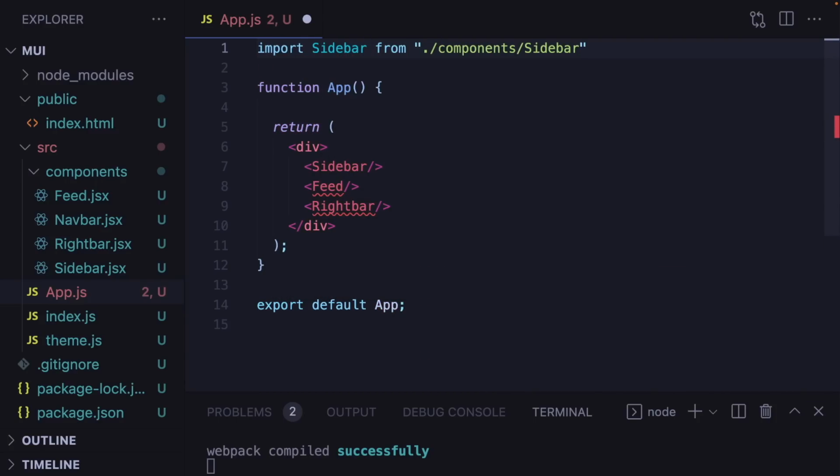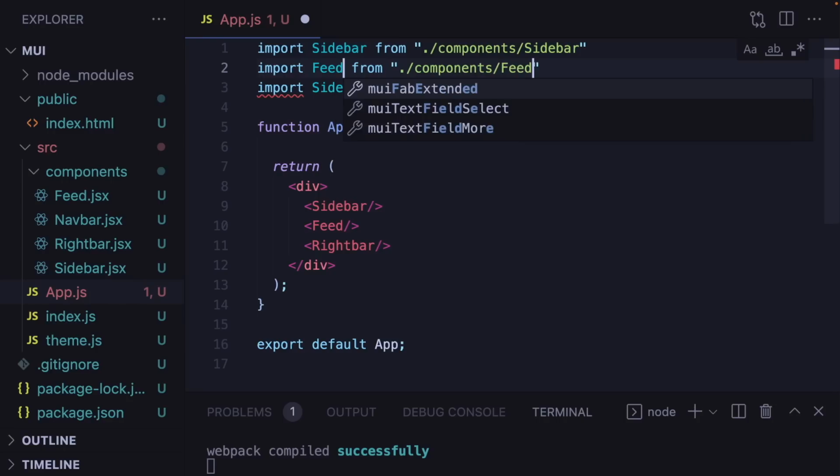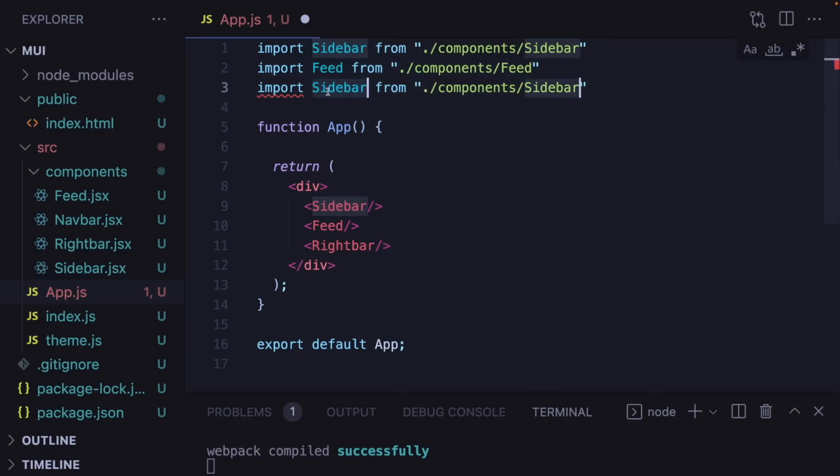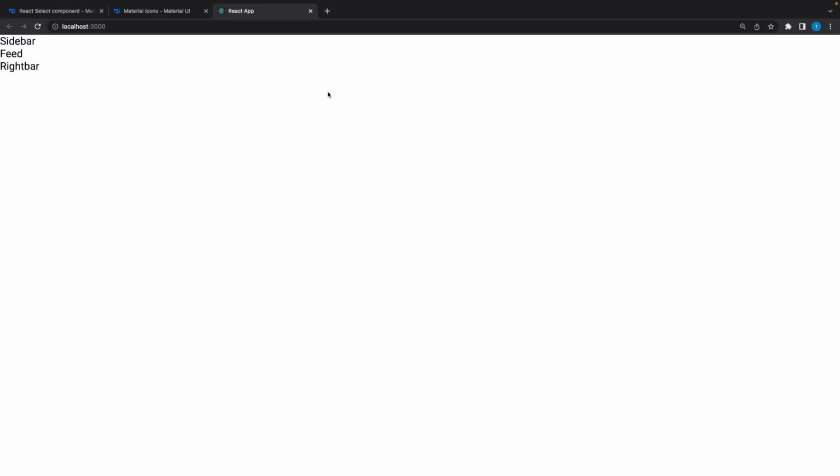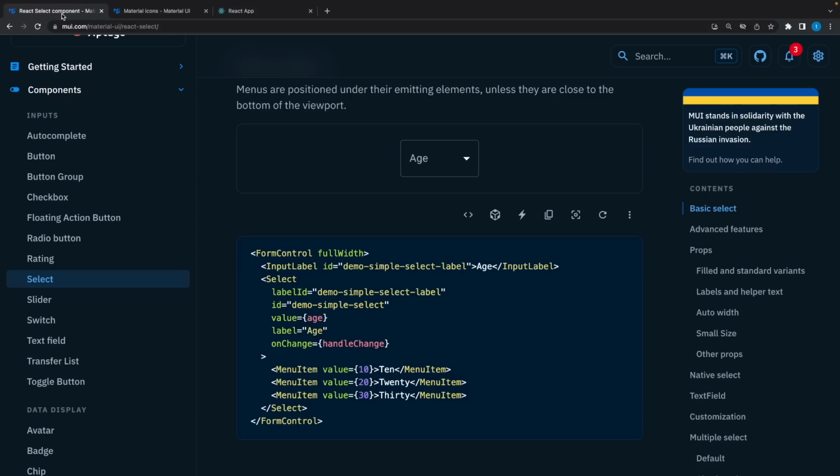Components and sidebar. Feed and right bar. Let's see. As you can see, they are here. Okay, so how we are gonna use Flexbox? Because each component here will be different columns. We are gonna have a Flexbox container. So let's see how we can create Flexbox container.